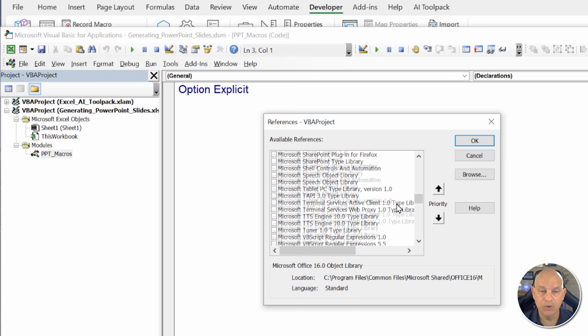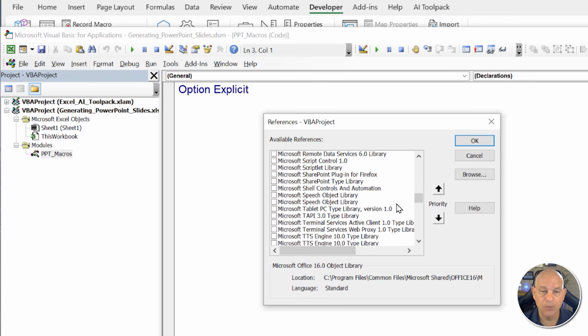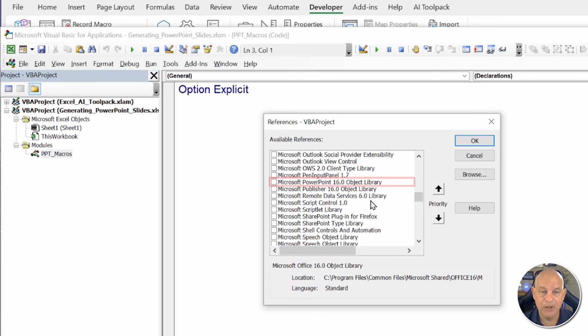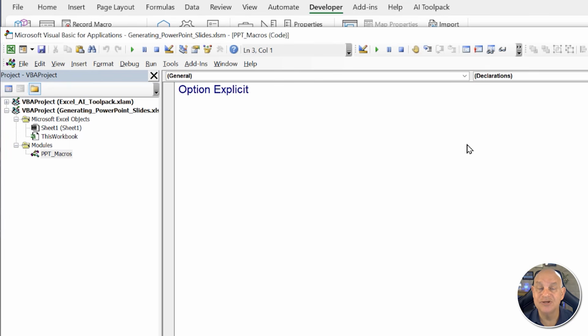So if we take a look here, we're going to look for a very specific one called Microsoft PowerPoint Library. This is the one we want. Now, if you were using different versions of Excel, that 16 might be a different number, but that's okay. Any PowerPoint object library will be sufficient. We're going to select that. And what that's going to do, it's going to allow us to connect directly to PowerPoint using VBA.